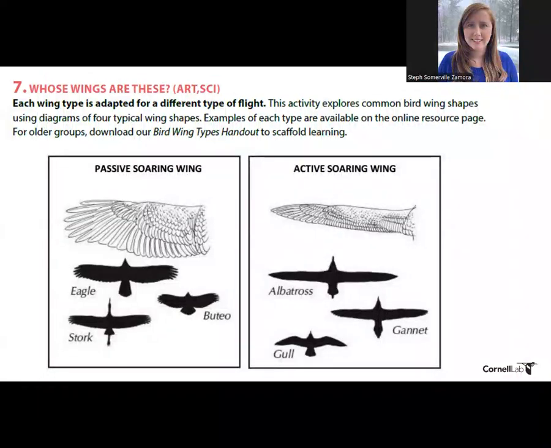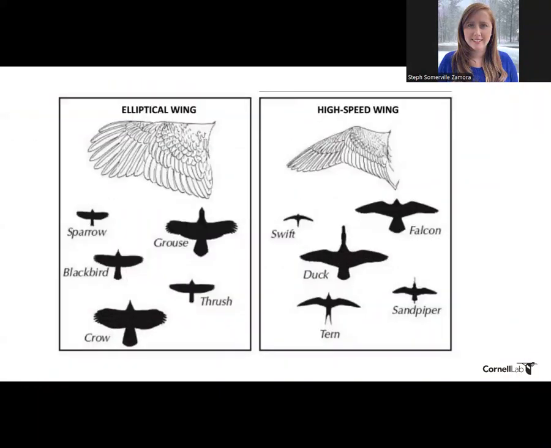And then we've got other wing types as well, like the elliptical wing. These are more like your songbirds. I would consider these to be a little bit more maneuverable in tight spaces. And then you have high speed wings that you'll see in falcons and swifts and other birds that tend to eat on the wing, so they catch things and eat them in the air, or like a falcon will catch other birds in the air. So it's a bird that needs speed to survive.